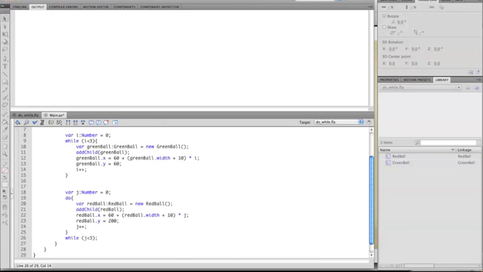So j is 0, similar to i is 0. We have the ball that we're going to put on the stage. They're placed in the same place as we would with the green ball. The only difference is using j to position it over instead of i, and then I placed it at 200, and then increment j by 1 each time. And then the condition is while j is less than 3. So let's take a look at this.